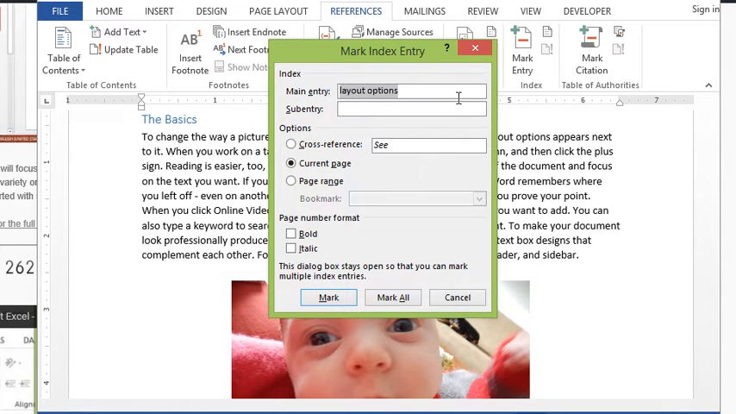So then you have the main entry that you want included in your index. You can enter a sub-entry, so that could be manually typed in. You could also just cut and paste. One thing to keep in mind, of course, is that anything you type in, make sure it exists in your document. A sub-entry, what it will look like in your index is that it will be underneath the main entry and slightly indented. Currently, I have it set to mark the current page. So in my index, it's going to say layout options are on page 1.